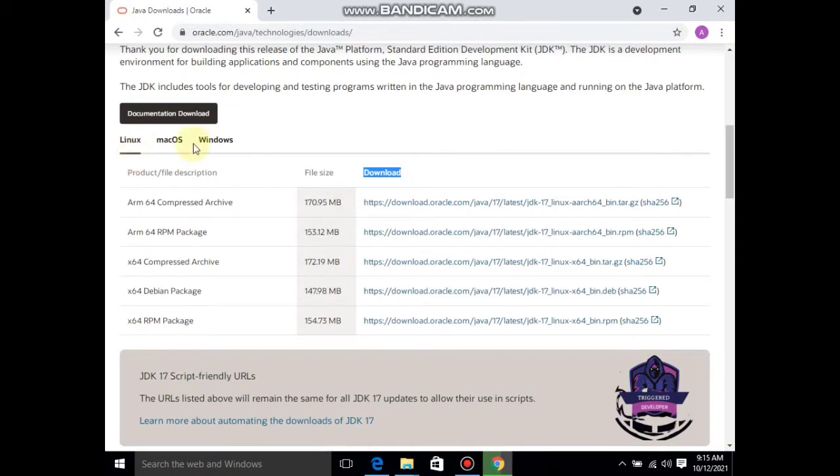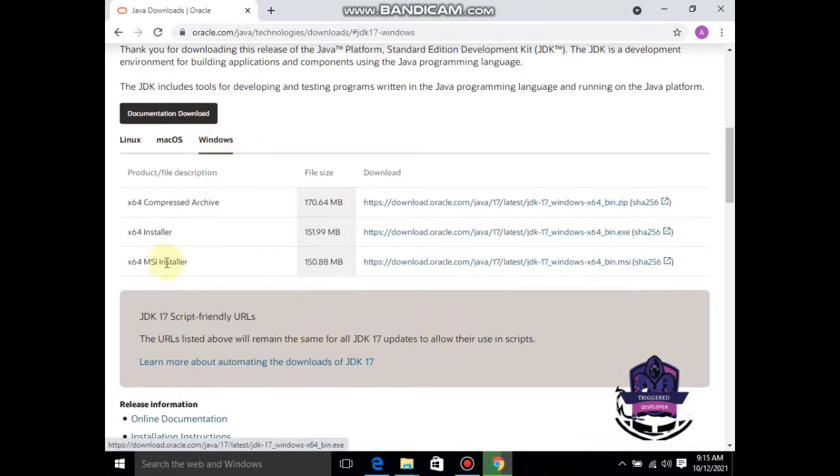So my operating system is Windows, so first I have to click on Windows. There are three types of downloading files: .msi, .exe, .zip. So you can choose .zip or .exe. I am going to download the .exe setup file, also known as setup file. So click on it.